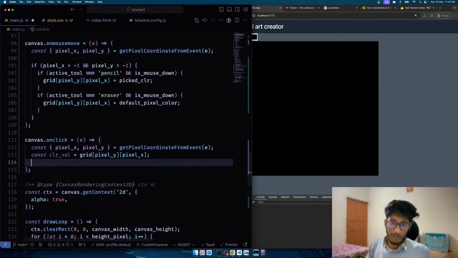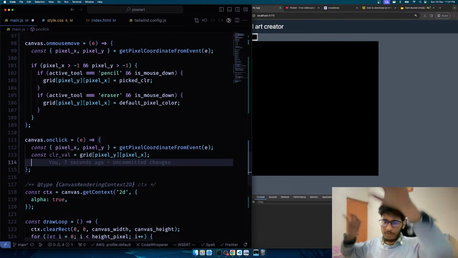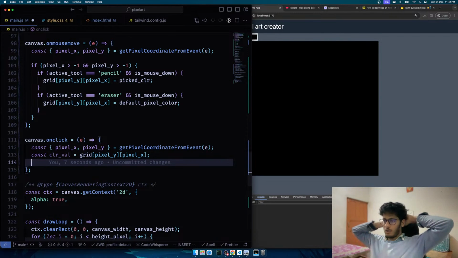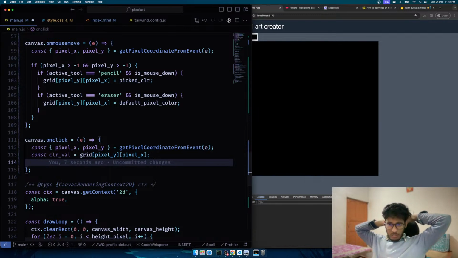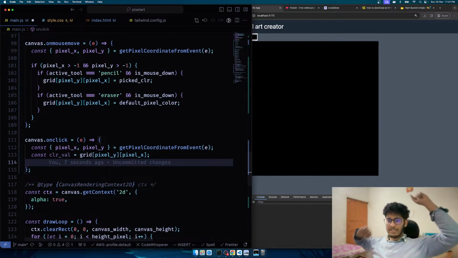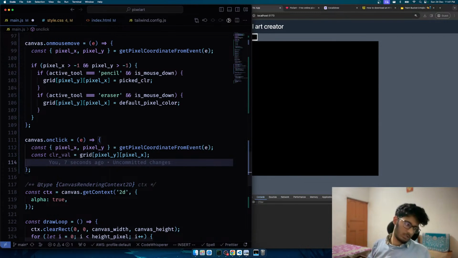So we have the color value, and we'll have to think of an algorithm. How can we search all the areas where we want to have the fill? So it's not all the places, it's all the places surrounding that particular pixel.